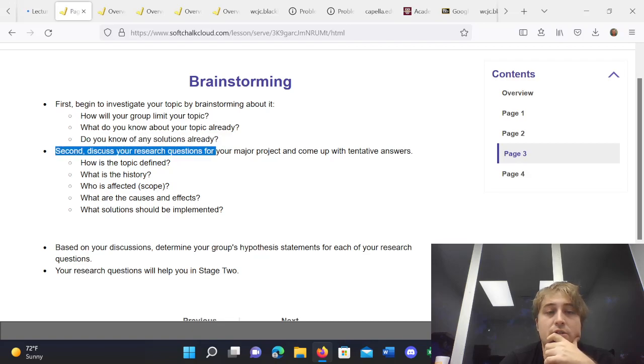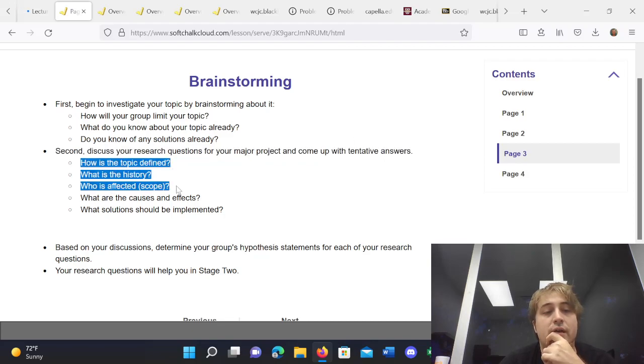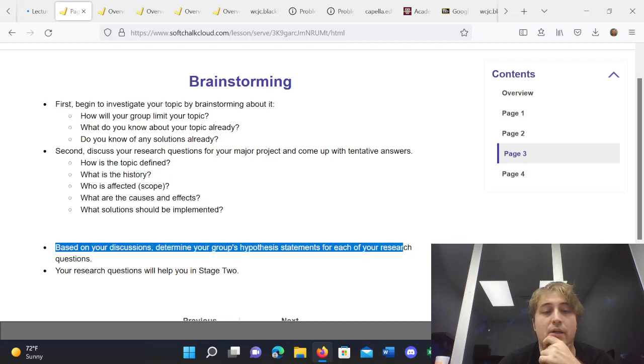Second, discuss your research questions for your major project and come up with tentative answers. How is the topic defined? What's its history? Who's affected? What are the causes and effects? What solutions should be implemented? Based on your discussions, determine your group's hypothesis statements for each of your research questions. Your research questions will help you in stage 2.